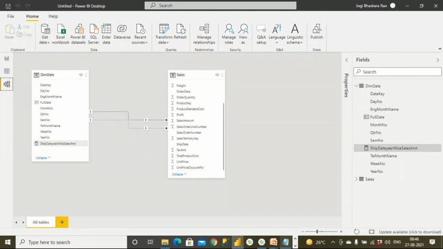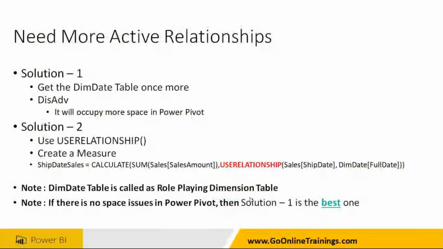But what is the best practice? Solution number one or solution number two? If there are no space issues in Power Pivot, then solution number one is the best one. Clear? So many architects will always say, whenever you have a role playing dimension table, you will have a ship date, you will have an order date, you have a due date. So a lot of dates are available. So when all these dates are connecting to dim date time, you will have multiple relationships.